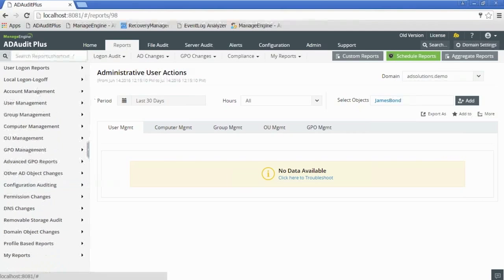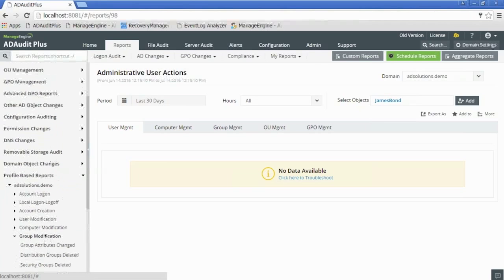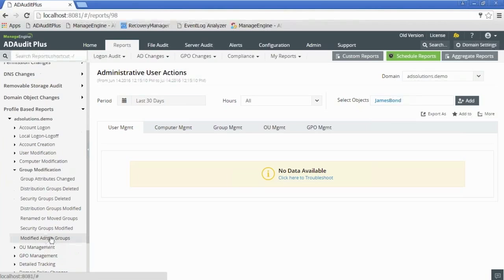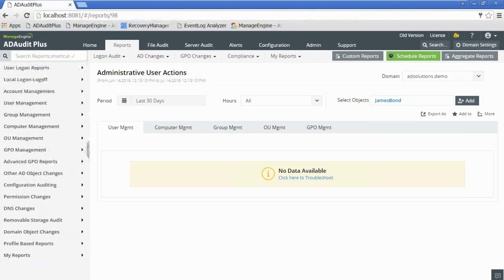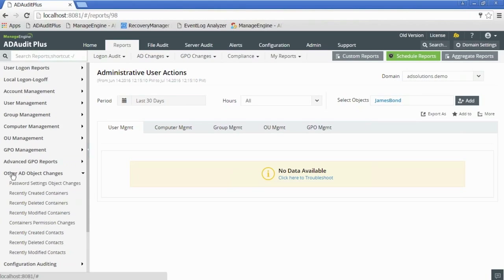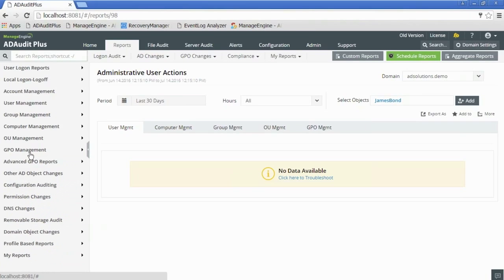Now, we have another report down here, and I'm going to see if I can go down and find this report. I think it's here under Group Modification, and we have Modified Admin Groups. Now, let me give you a rundown of how this is set up. You'll notice that we have logon activity up here. Then we have generic account management, and then individually user, group, computer, OU, GPO management. And then for GPOs, we have generic and advanced GPO management, and then we have a lump of other AD objects. Obviously, I have passwords, containers, and whatnot here. So you'll see that we have a very logical structure of what's going on.